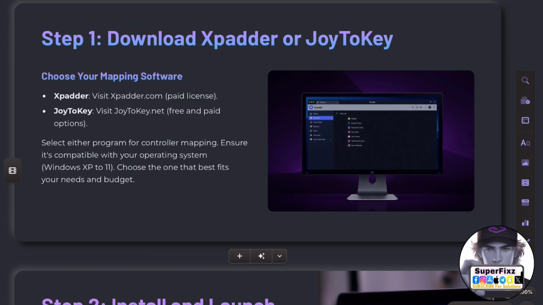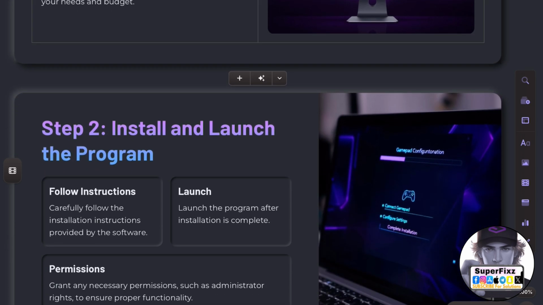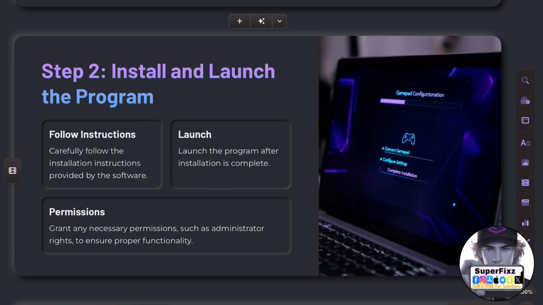First, you'll need to download and install either Xpadder or JoyToKey. You can grab these programs from their official websites. Once installed, launch the program and create a new profile for your second controller.